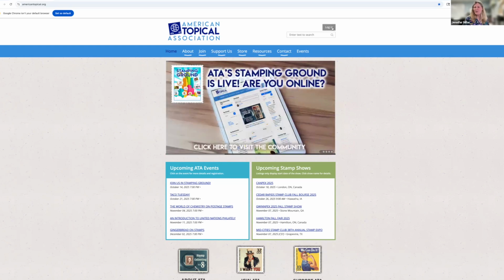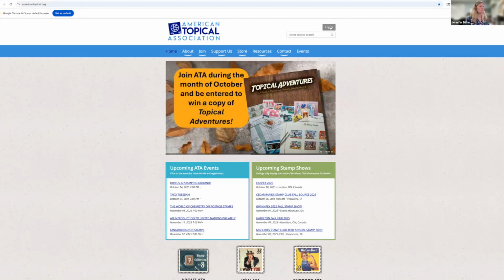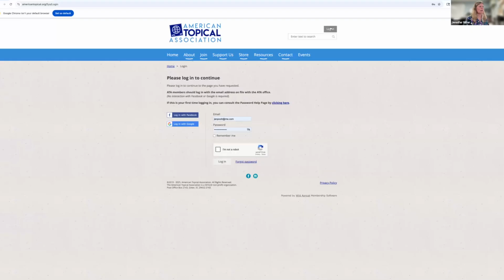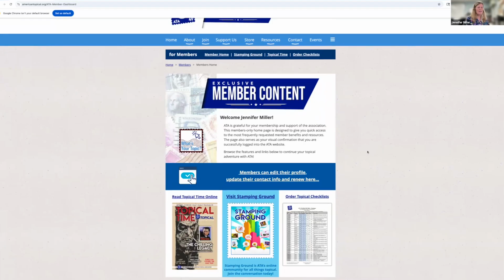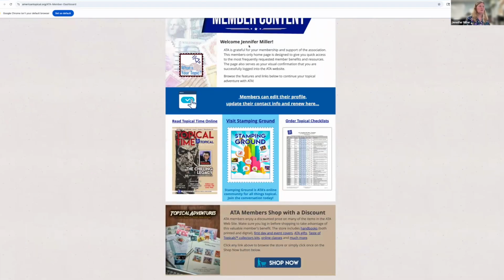This is a single sign on, so you just log in to the ATA site just like you always do. So you just click log in and you put in your email and your password and click the I'm not a robot and log in. It takes you to a special landing page for members. See, there's your name. So you know you're logged in.